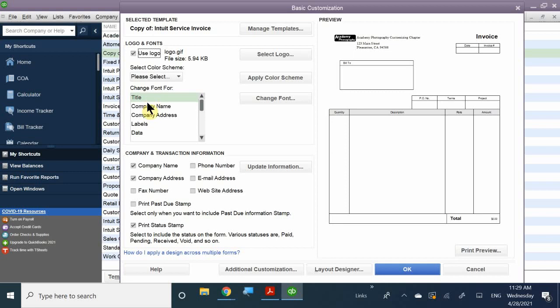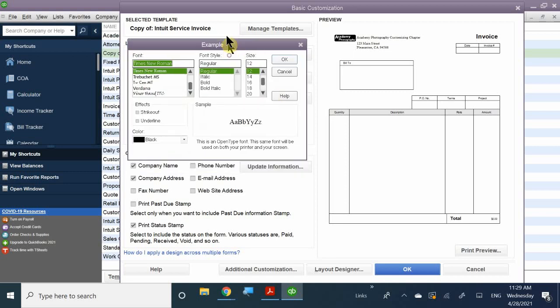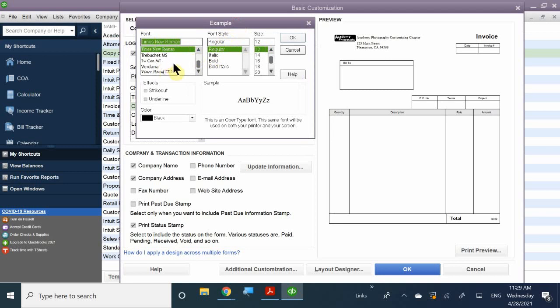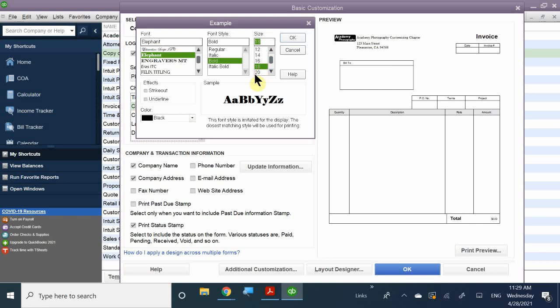Other things that you can change, such as your title, right, or your company name. I can change the font. Okay? Let's say I want to make it a specific font. Let's say my company font is... I'm just gonna go ahead and pick a random one. Let's do this one. Okay. And then of course I can make it bold. I can make the size even bigger. So let's say I want this to be size 18, right?